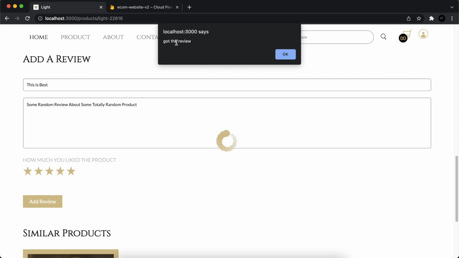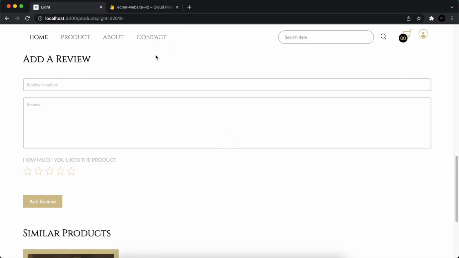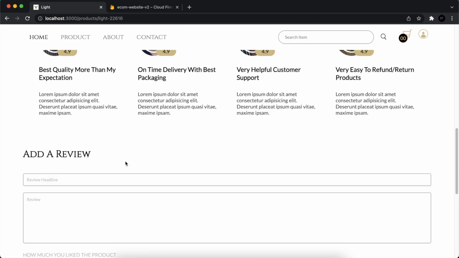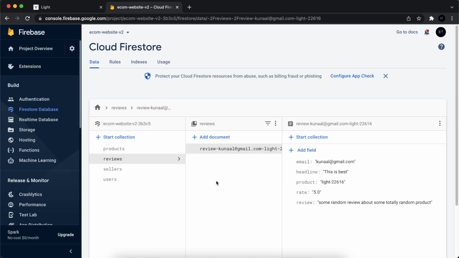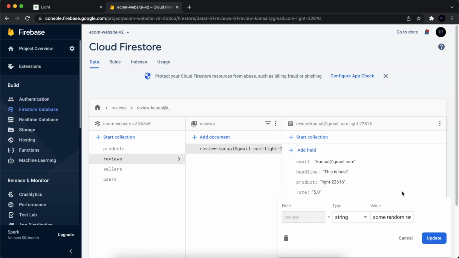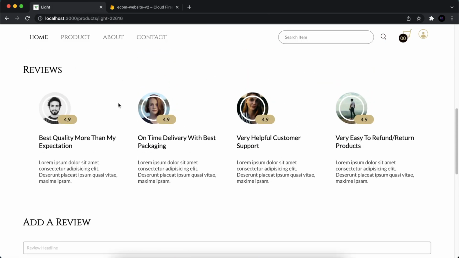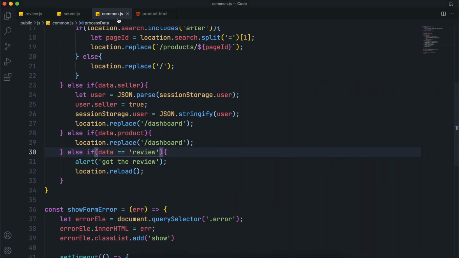and yes, we got the pop-up. So it's working, it is getting the data and it reloads the page. Great. Our data is stored in the Firebase also, so it's great. Now we just have to fetch the reviews of the product.